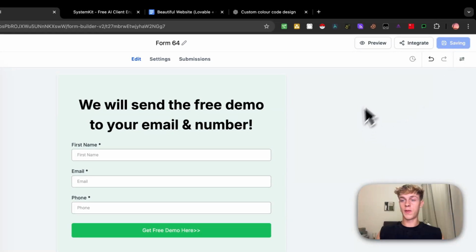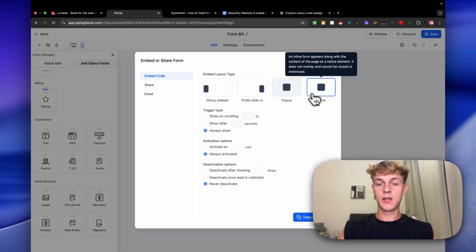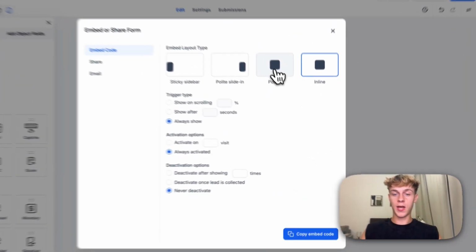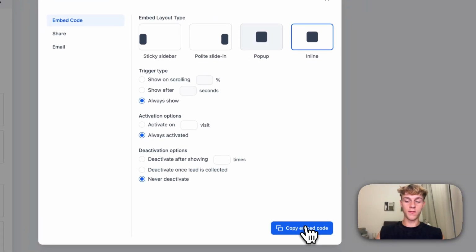And then all you want to do is basically click on where it says integrate right here. And you want to get the inline embedded code. Now you can do pop-up. I haven't actually experimented with pop-up. I assume it's very similar, but let's just do inline, because that's what I've done for my other page.